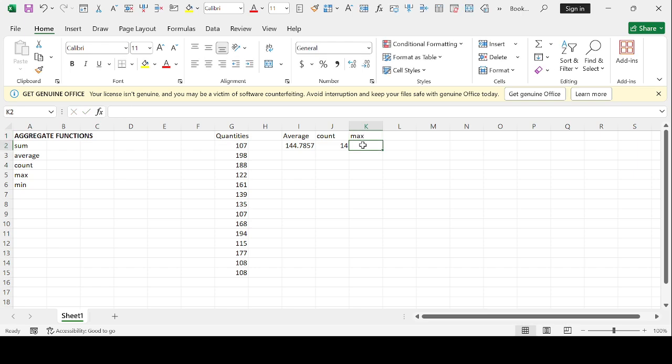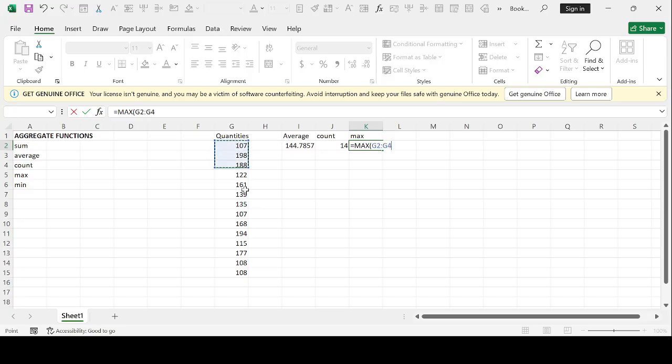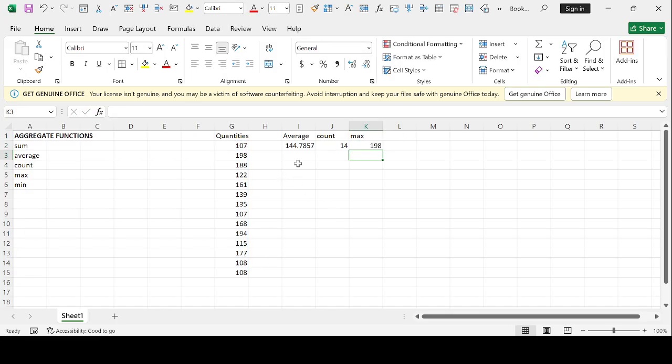Now, max. Max is going to return the highest value. What is the highest value? If we want to do it manually, it's going to take our time, but with our function, we can do it in a twinkle of an eye. So just type in our max function and then highlight. Do you get that? Highlight, enter. So it gives us 198 as our highest value. Initially I was thinking it was 194.